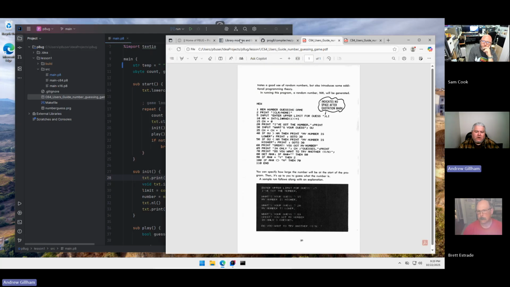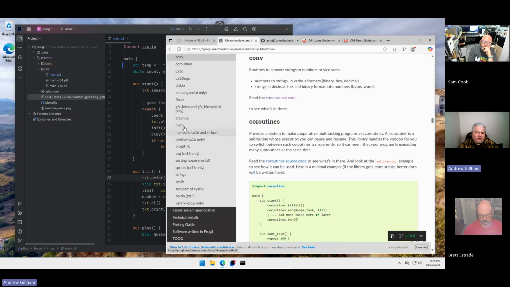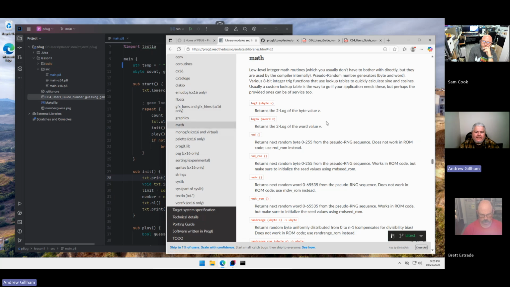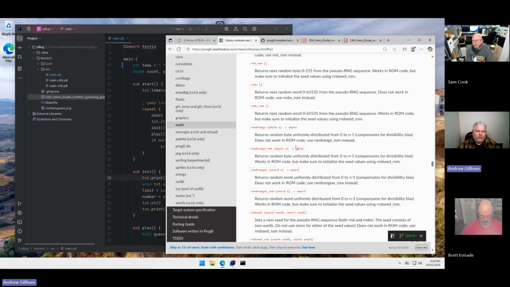So we can look quick at the math documentation. So we go to math, and this is documented in here. We're looking for rand range. So here's rand range U byte n, and it returns a U byte. So it returns a random byte uniformly distributed from 0 to n minus 1. Doesn't work in ROM code. Okay, so I don't have ROM, so that's okay.